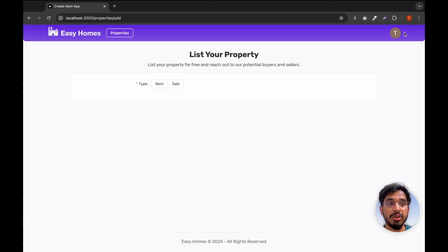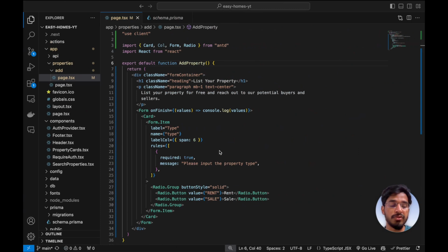Make sure you are logged in. If you're not logged in, we might not be able to access this page, and we have already discussed the functionality in our last video. All right, so this is the first form item. We can just select either we want this to be for rent or for sale. Once that's done, let's now move on to the rest of our form elements.